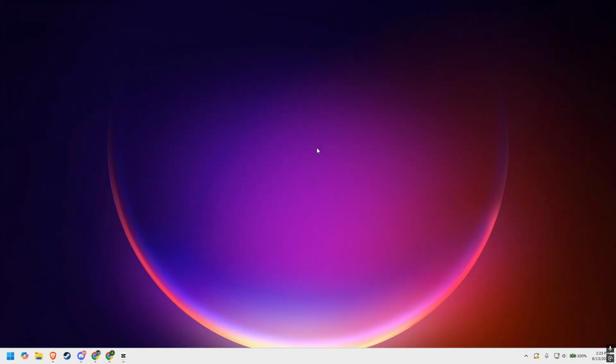As you can see, all of your desktop icons are now hidden. Don't worry, they haven't been deleted. Your files, folders, and apps are still in their original locations.